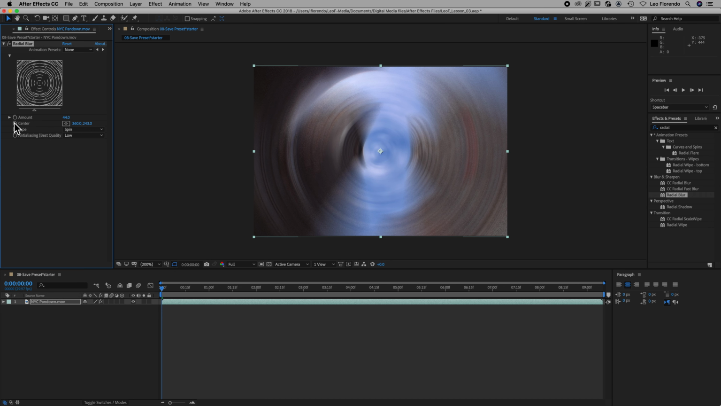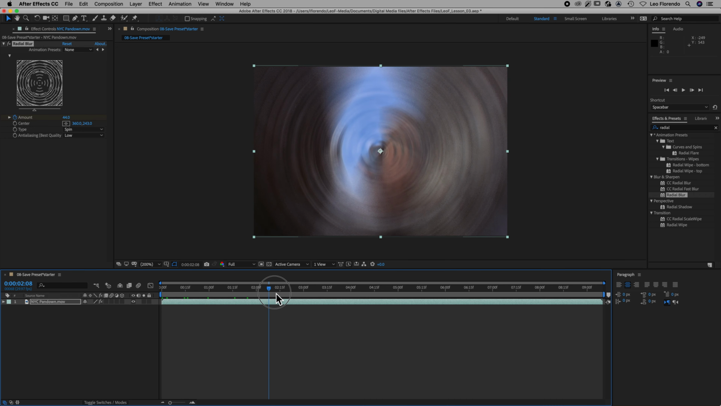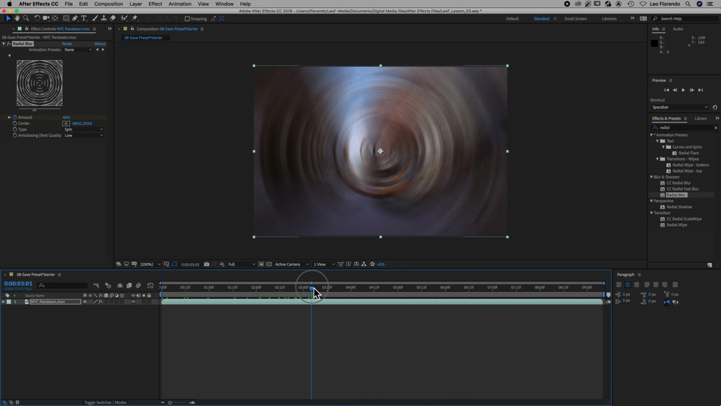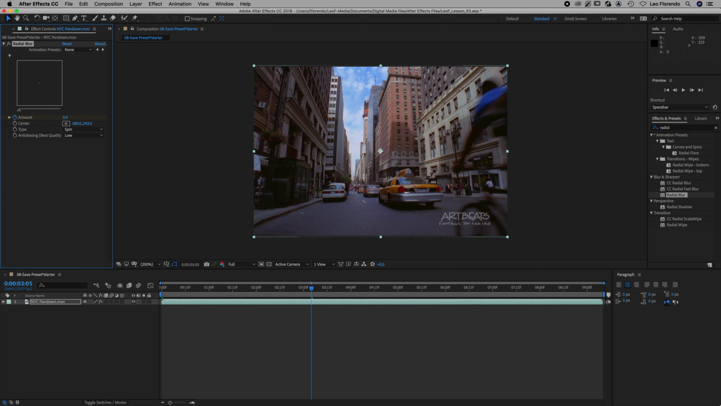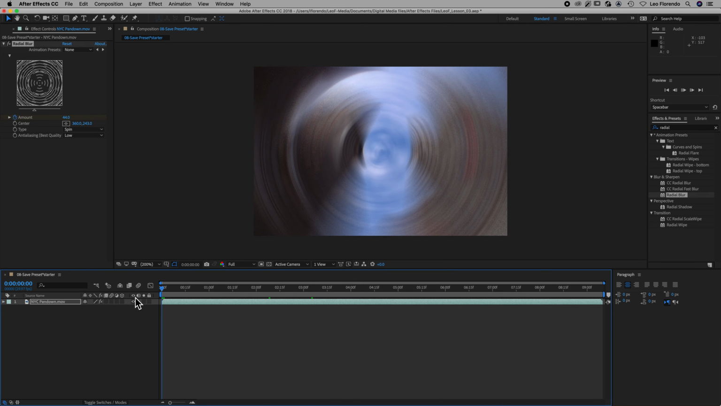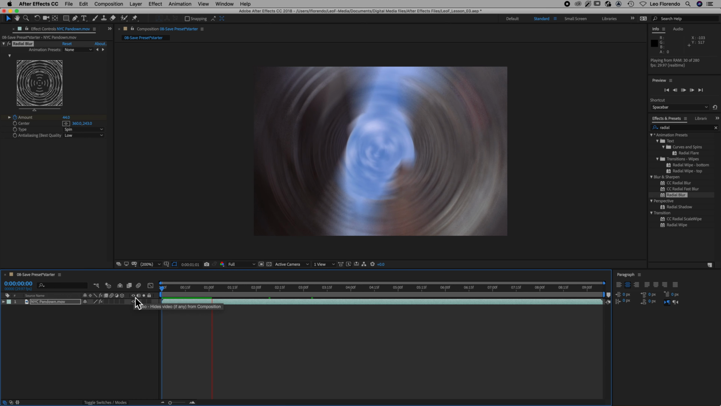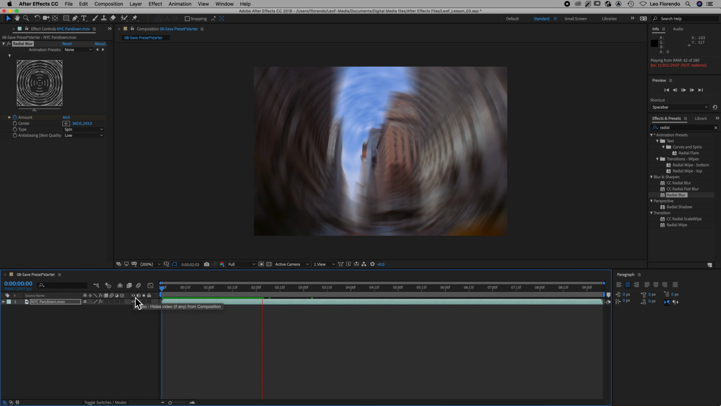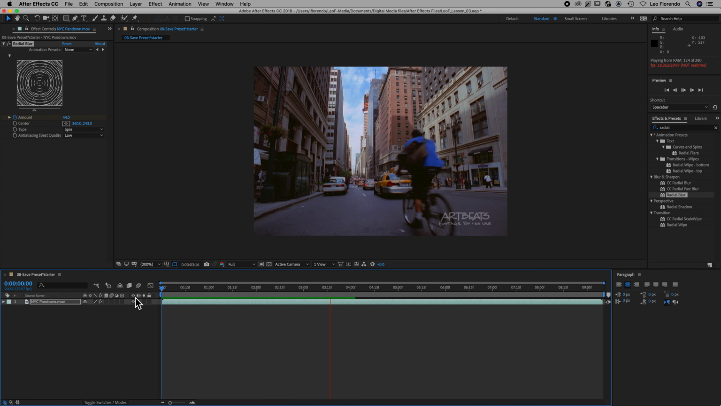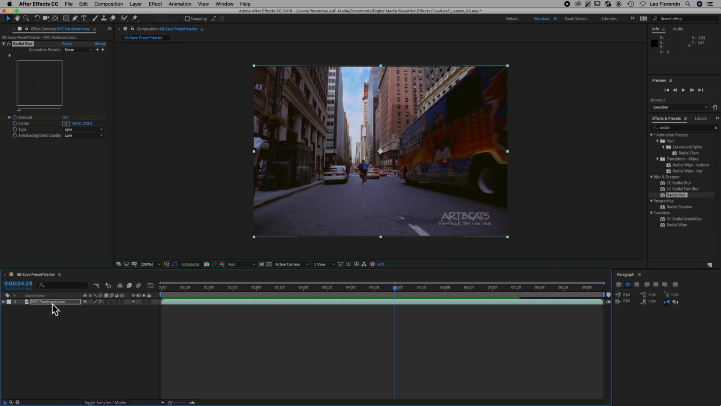So I'm gonna turn on the stopwatch with some amount of radial blur, and then I'm gonna move my playhead somewhere so that it's actually seeing some buses going by, and then I'm gonna change that amount to 0. Okay, so the effect looks like this. RAM preview, and bingo.